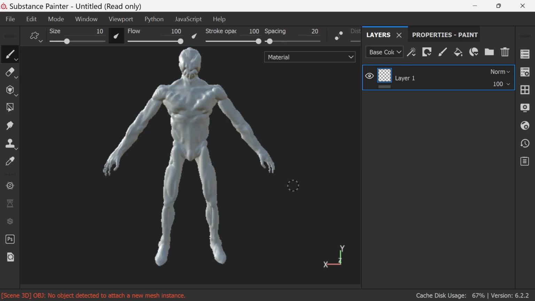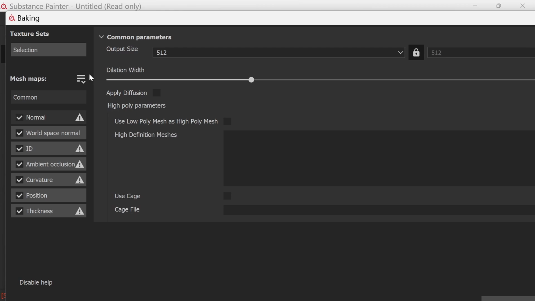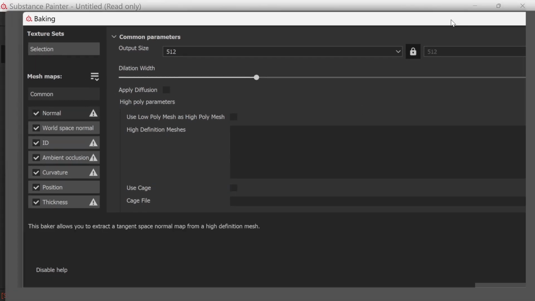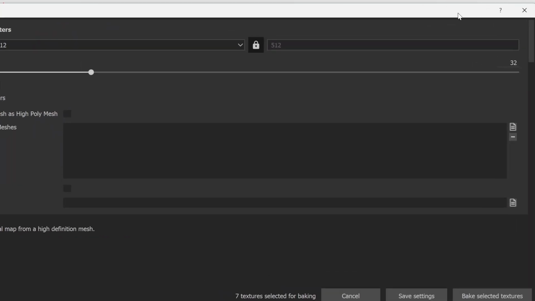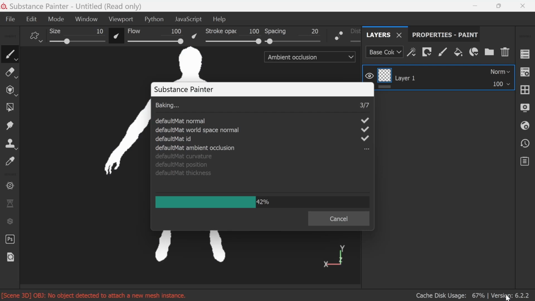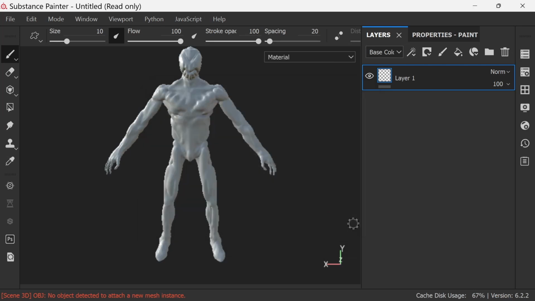Okay, so the first thing we need to start doing here is bake the mesh maps. So let's bake the mesh maps. And bake select textures. So, okay. So all the maps are baked. And now we can start adding materials. So let me see, so what are my materials and properties?